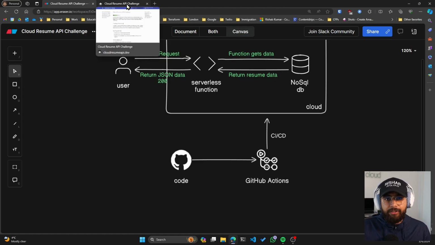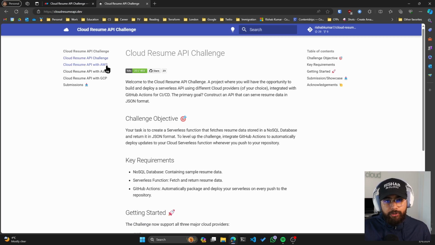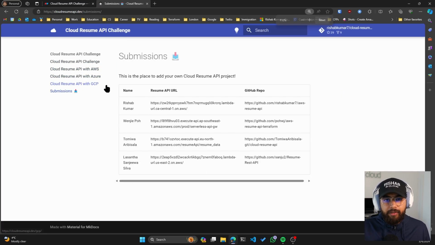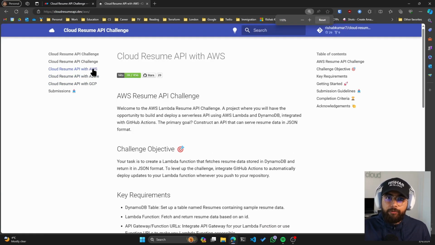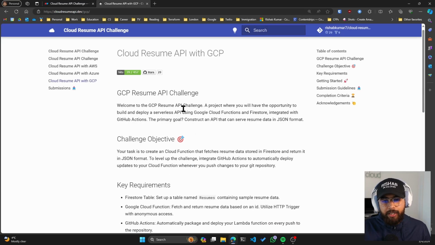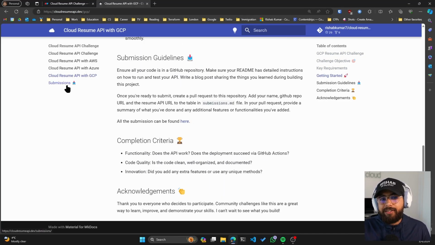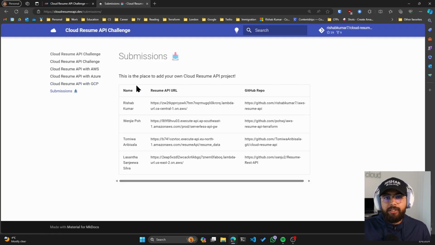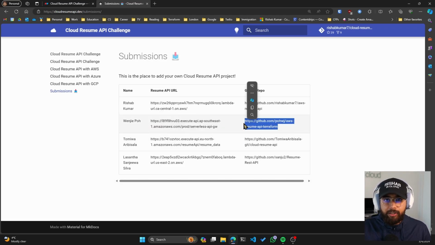To take this challenge, if you go to Cloud Resume API.dev, earlier we only had the AWS version, but you can see now on the left-hand side that I have all three cloud providers. So you can pick the cloud provider of your choice, AWS, Azure, or GCP, and then it gives out the instructions on how to take this challenge. One of the cool things is the submissions. Submissions are a place where I highlight community members who have built this project. You can see that we already have 3 community members who have built the AWS version. They have their resume API URL and also the GitHub repo.